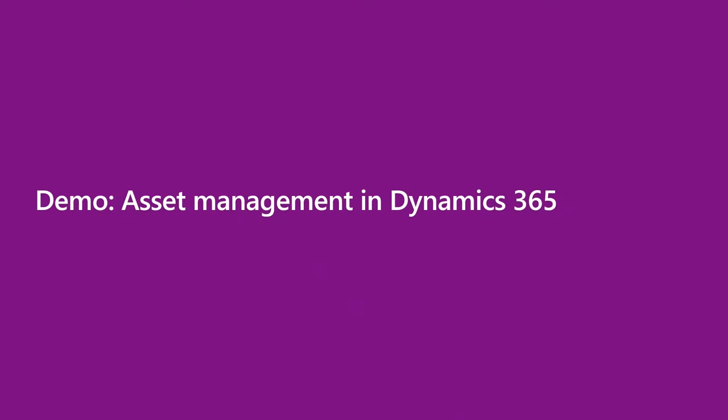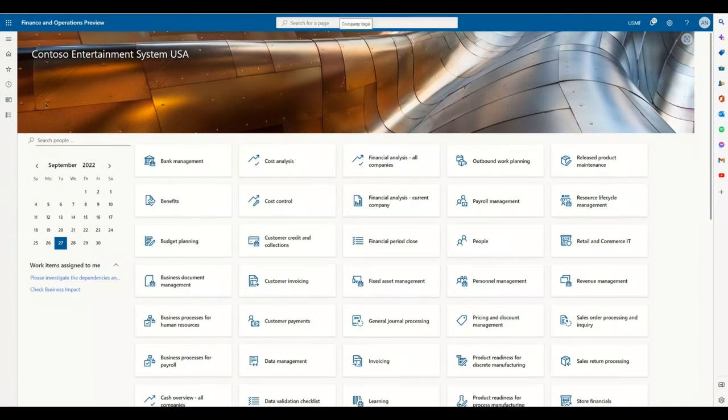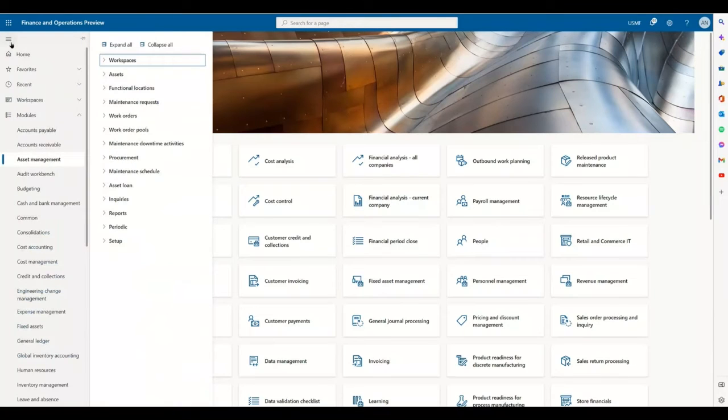So now we're going to take a quick step over to the system and just review the asset management module and the workspaces in Dynamics 365 supply chain management. So in Dynamics, it is an entire module that's called asset management, which we use for the activities we've talked about in this tech talk so far.